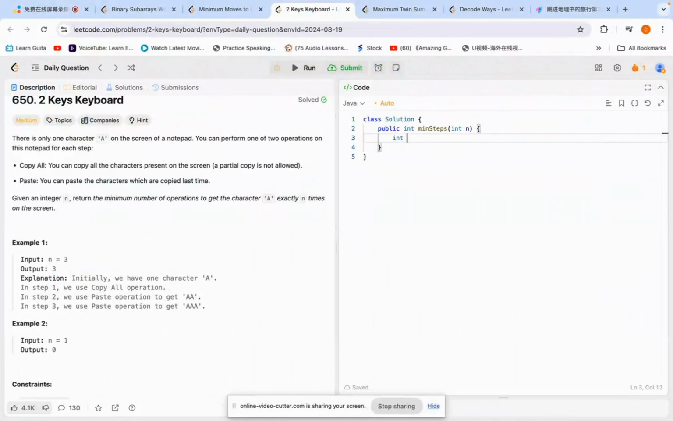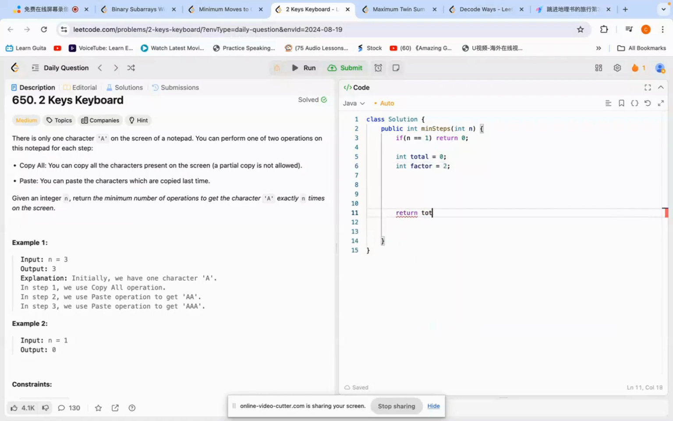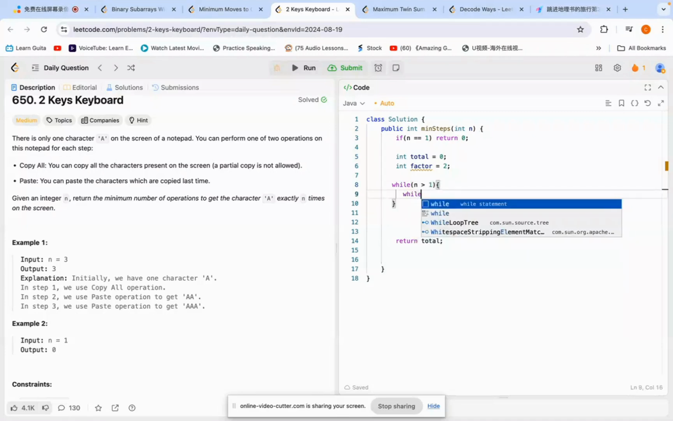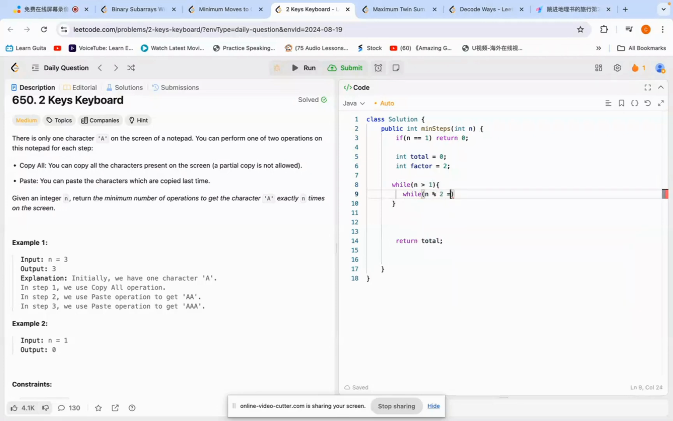Now let's code. If n equals 1, as you can see in the second example, we return 0, right? Now here we have total, and we also have factor equal to 2. We already start from 2. Now we need to return total. Now make sure n is greater than 1. Now a while loop. So now we check if n mod factor equals 0. Okay, this means we can divide the current n. Now we need to add the factor to the total and then divide n by the factor. Not 2, sorry, it's factor.